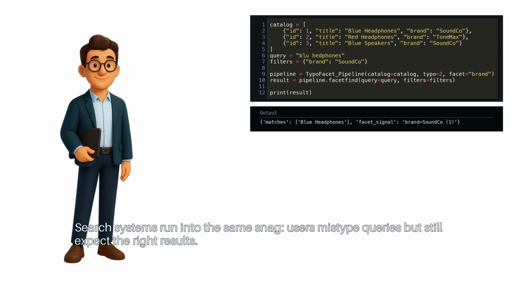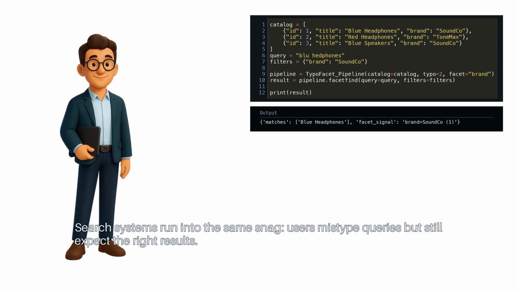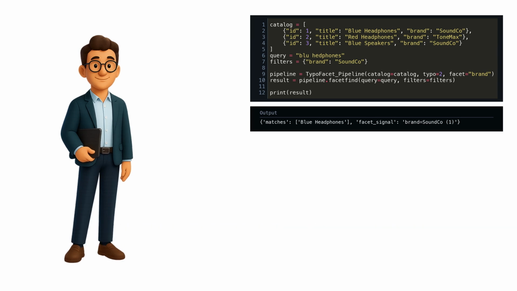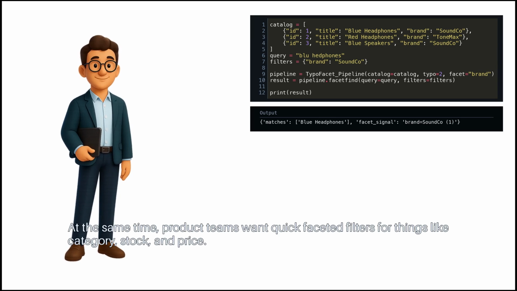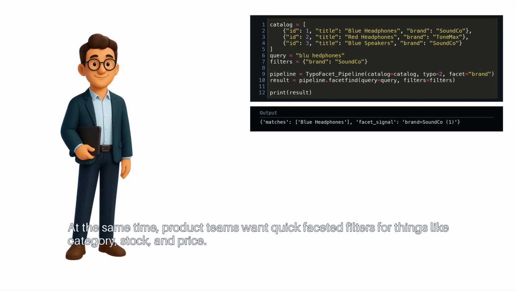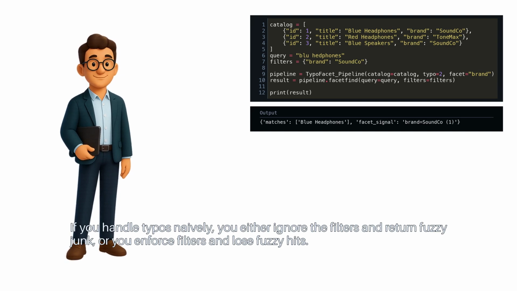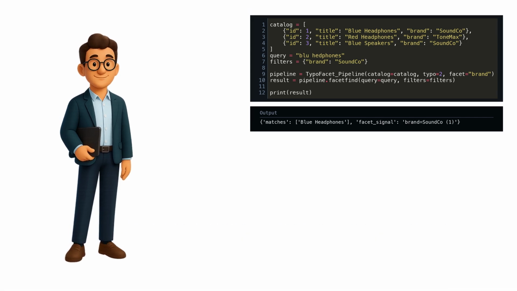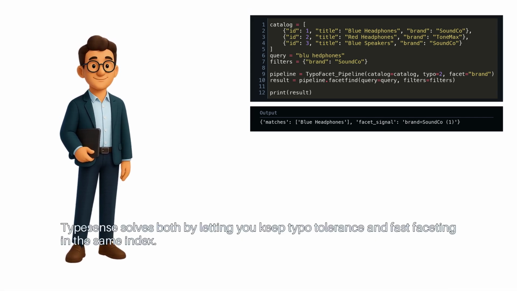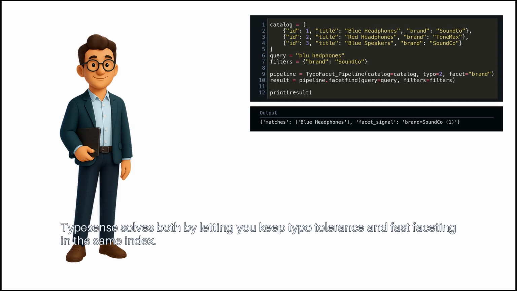Search systems run into the same snag. Users mistype queries but still expect the right results. At the same time, product teams want quick faceted filters for things like category, stock, and price. If you handle typos naively, you either ignore the filters and return fuzzy junk, or you enforce filters and lose fuzzy hits. Typesense solves both by letting you keep typo tolerance and fast faceting in the same index.